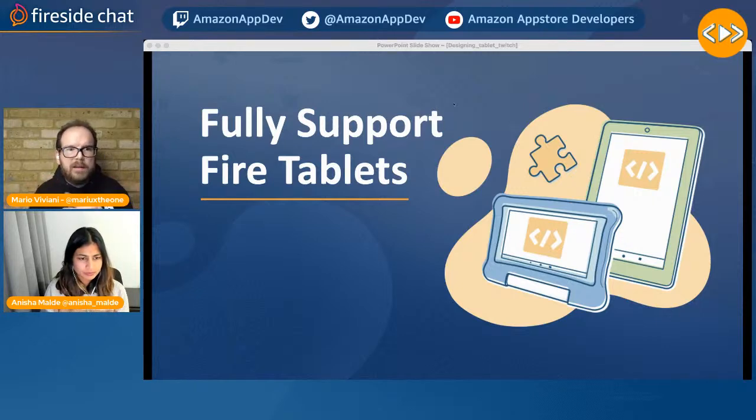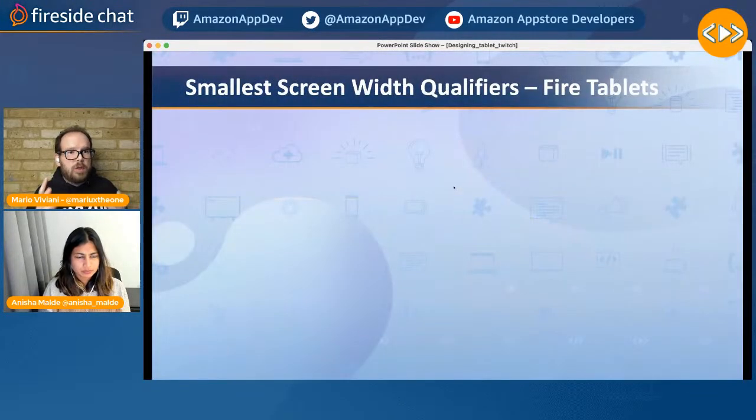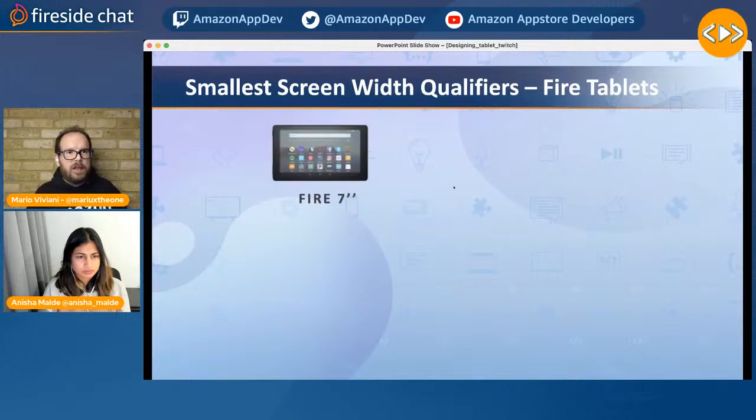That was brilliant. I think the question now is, how do we take everything that we just learned about the different configurations and the different identifiers that we can use, and how do we apply this specifically to Fire tablets? So next slide, please. So how do we build something that looks pixel perfect for Amazon devices?